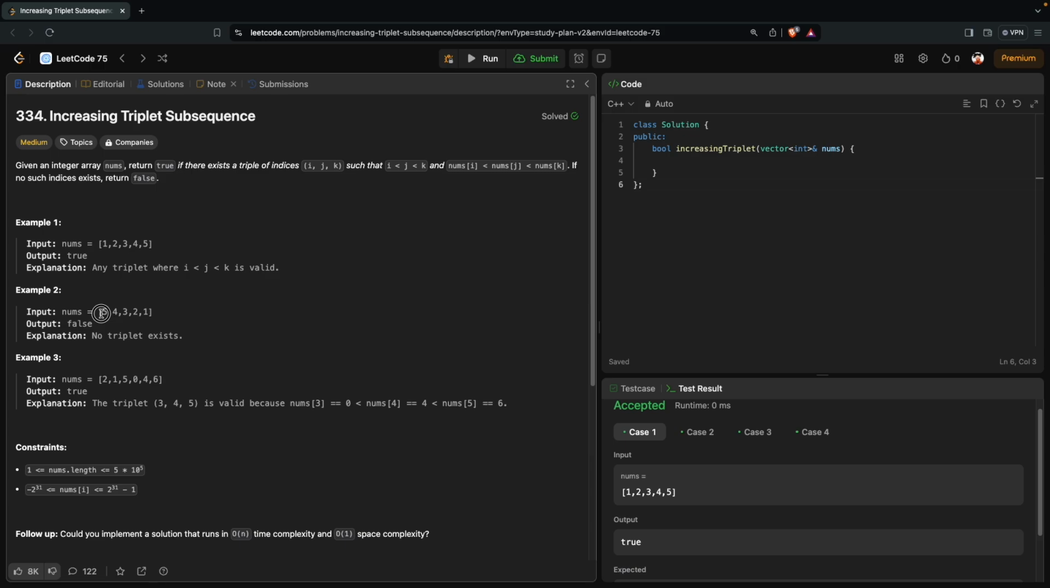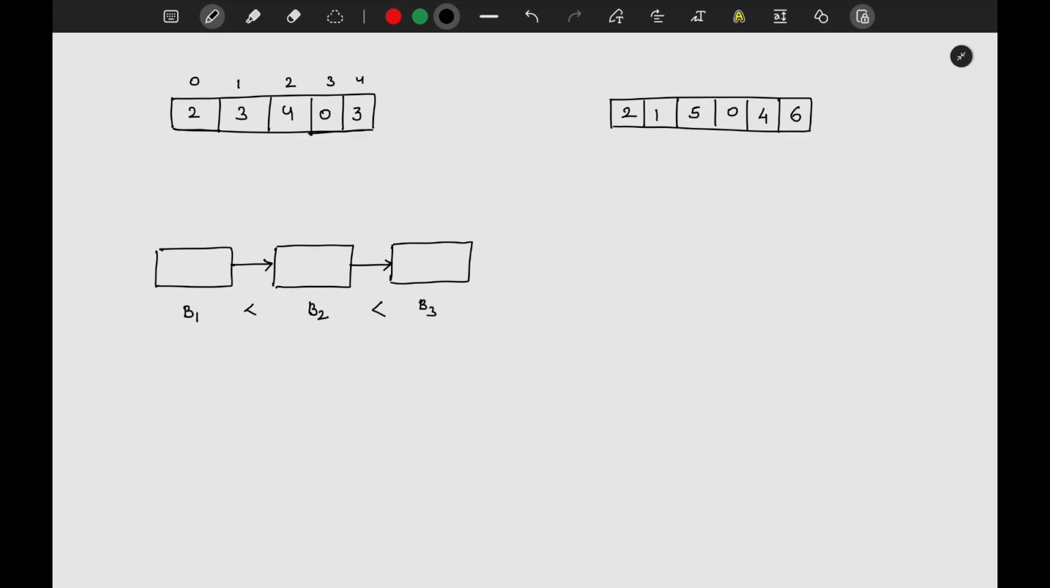For example number 2, the numbers are in decreasing order, so obviously there does not exist any triplet. Okay, so this is how we have to work on this. Let's solve this problem.